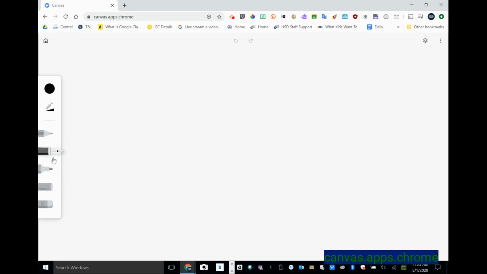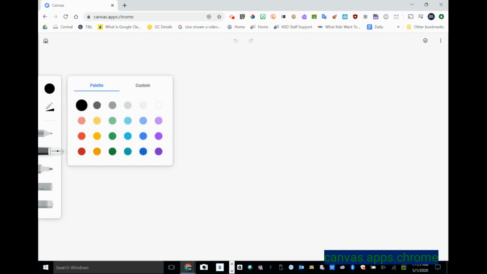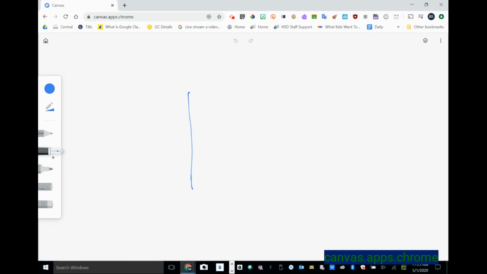I'm gonna use the pen tool. If I wanna do a demonstration for students, you could imagine you could be using Screencastify over the top of this like I'm doing right now. You could also be in a Google Meet right now and demonstrating some things. So I'll just kind of show you how this works.